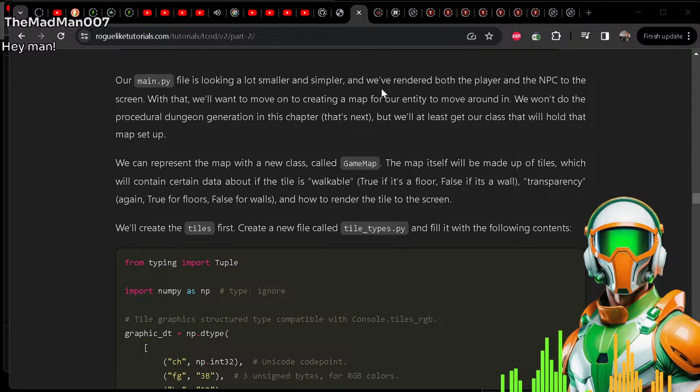We will move to creating a map for our entity to move on. I think that's part of the deal, right? We don't do the procedural dungeon generation in this chapter. That's next, but we'll at least get our class that will hold the map set up.